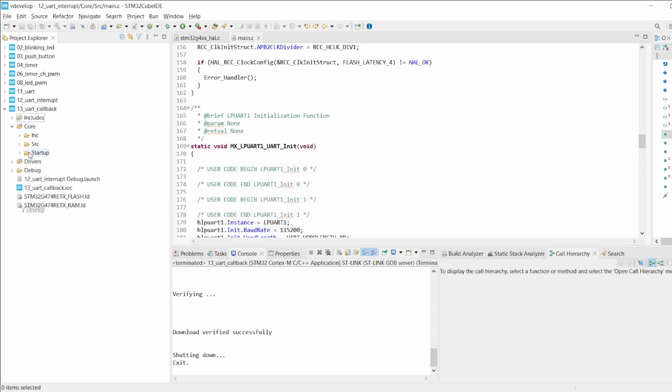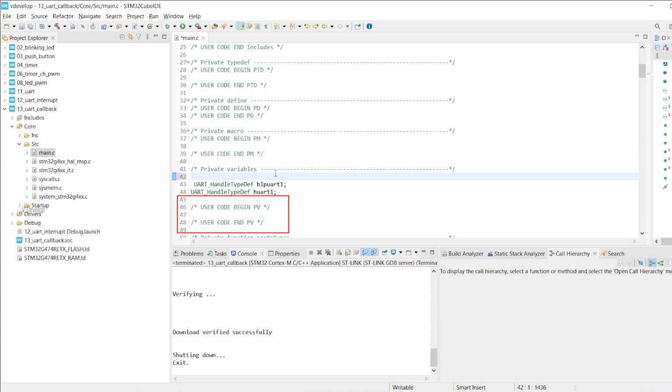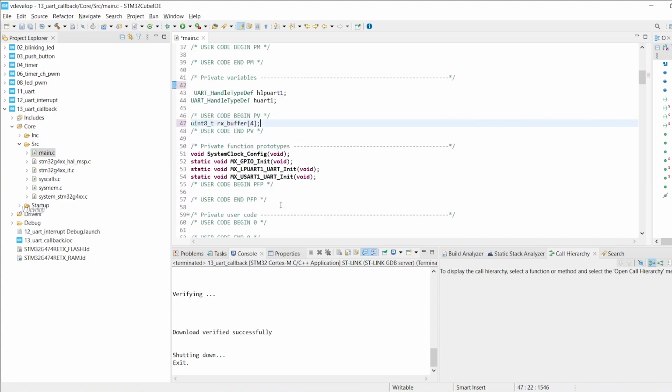A little more to do. Open the main.c file. This line of code was created by us. Now move this line to line number 47, in between the BEGIN PV and END PV. This is the section to define user variables or private variables. We are doing this because when we modify the STM32CubeMX file and regenerate the code again, this part of the code will not be altered. We will understand that in a while.